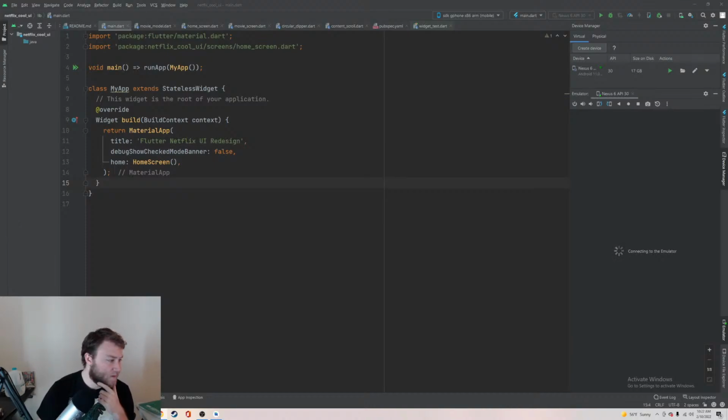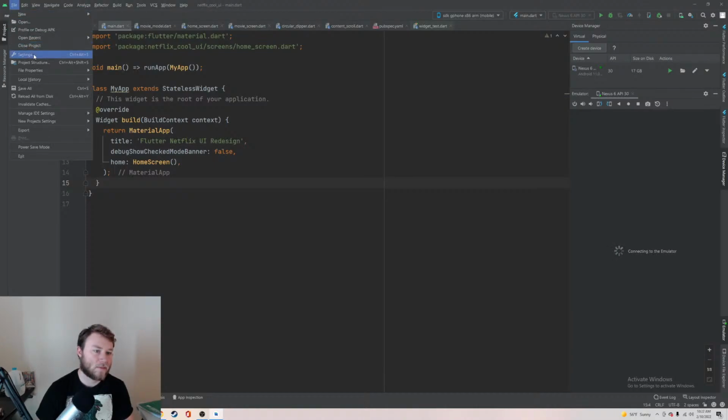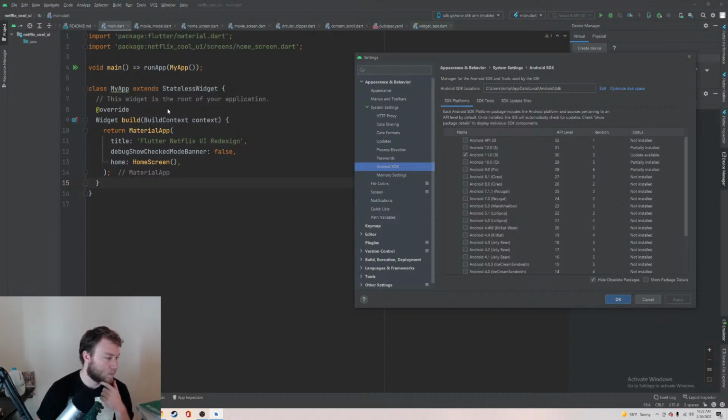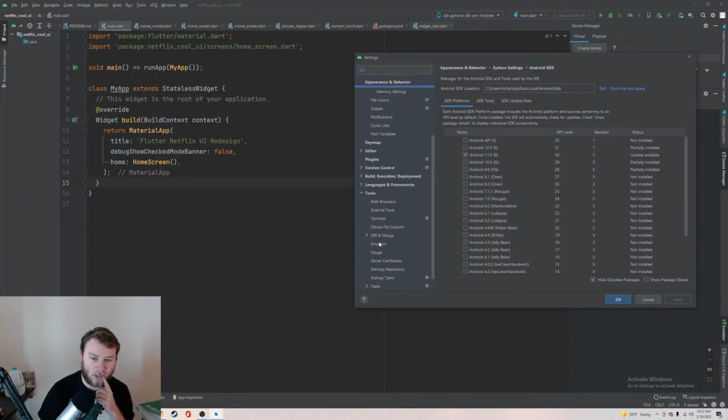Okay, so that wasn't enough to get it working, but I think I've found another solution. Go into File, Settings, and then in Tools, you're going to go into Emulator.